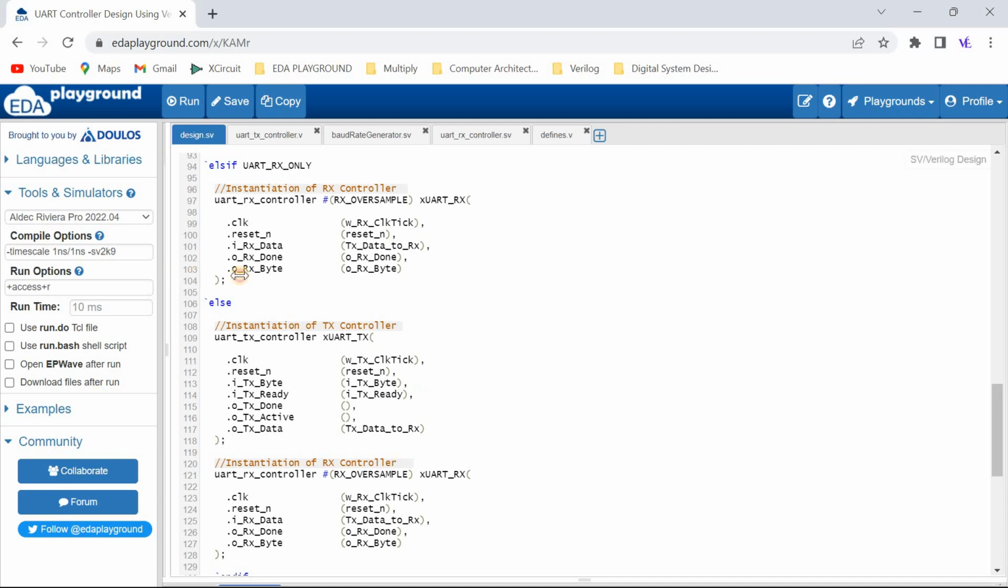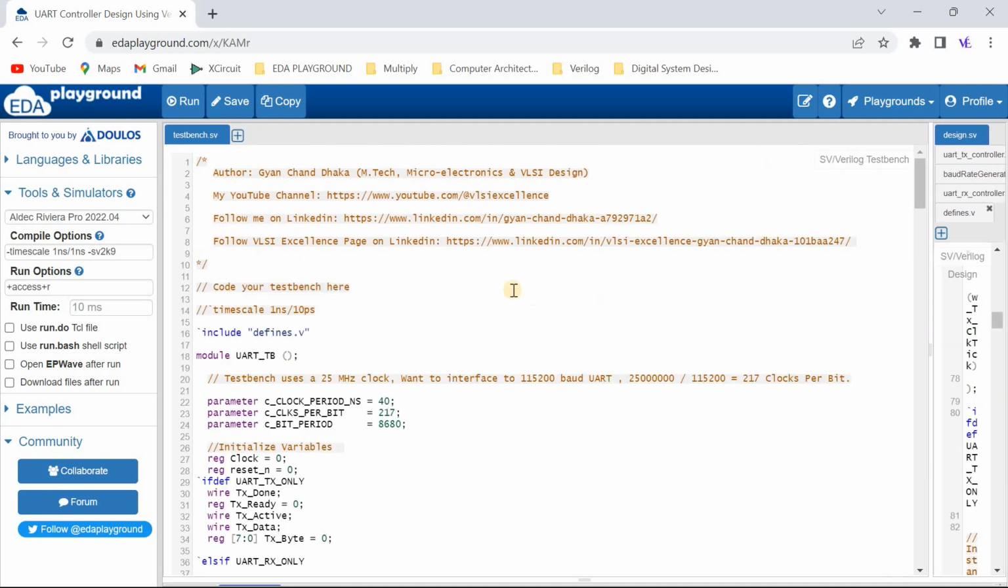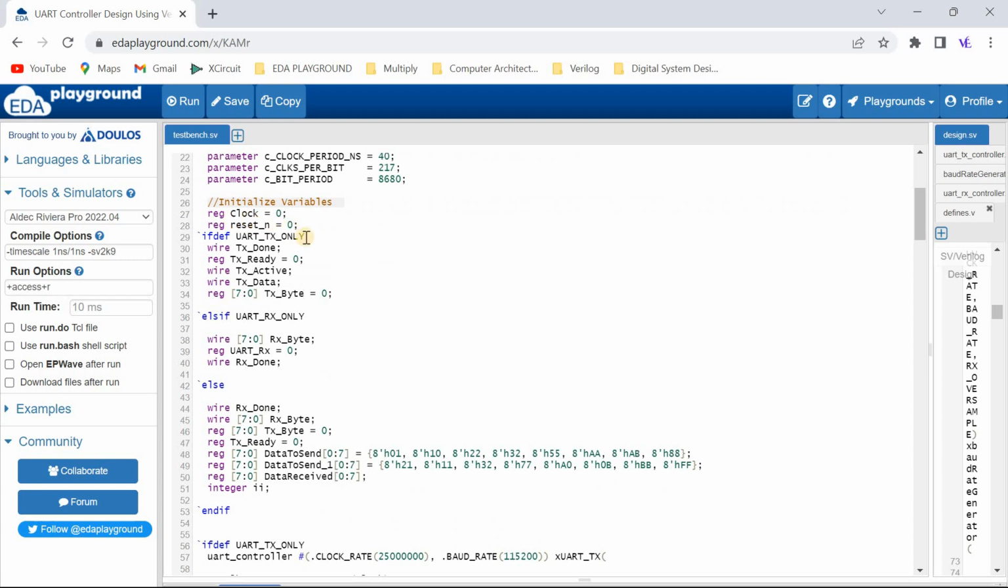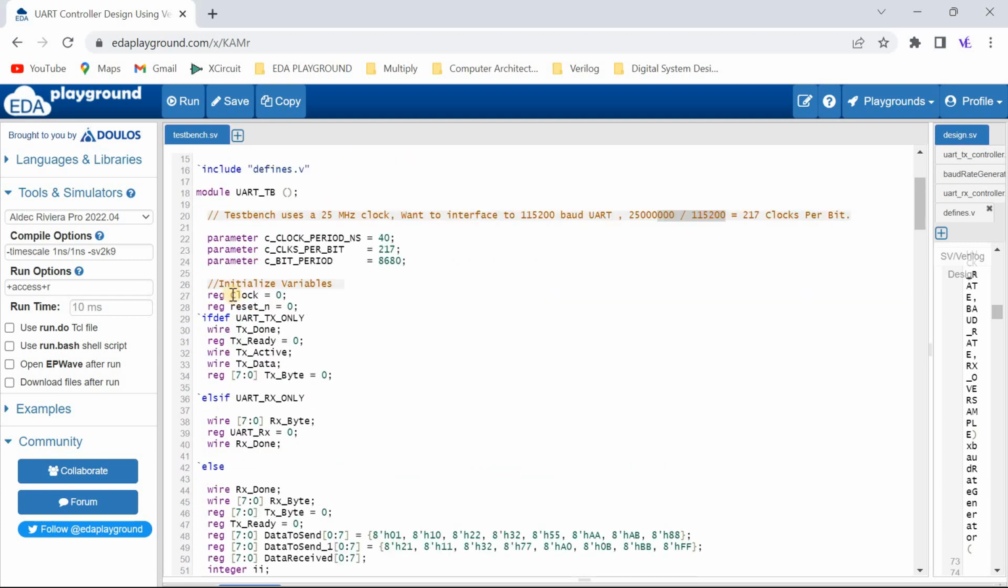Now let's understand the test bench part of this Verilog project. So here this is the test bench. These are a few parameters which define the clock period. We have taken a 40 nanosecond clock period, which is a 25 megahertz clock frequency. So the clocks per bit will be 217 and the bit period is equal to 8680 nanoseconds with respect to a 115200 baud rate.